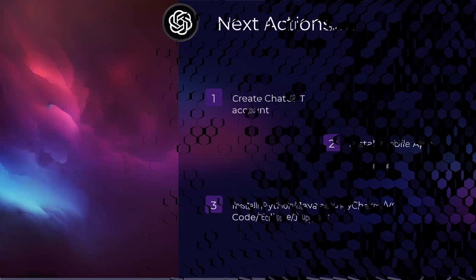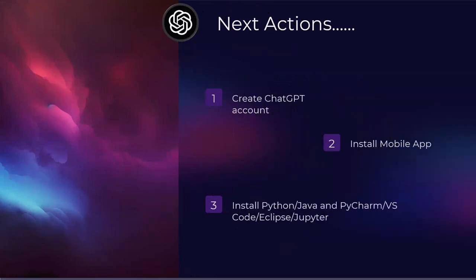Then what are the actions you need to take from your side? Very basically, if you don't have a ChatGPT account or OpenAI account, create one today itself and install the mobile app if possible, because even if you travel or are busy, you can ask questions and sync with your browser version later. And as a further step for the future, you can install Python or Java based on your interest, along with the relevant IDEs, for example PyCharm or VS Code or Eclipse in the case of Java, or Jupyter in the case of Python. So keep these steps ready so that in coming sessions we will understand how to use ChatGPT in different use cases.